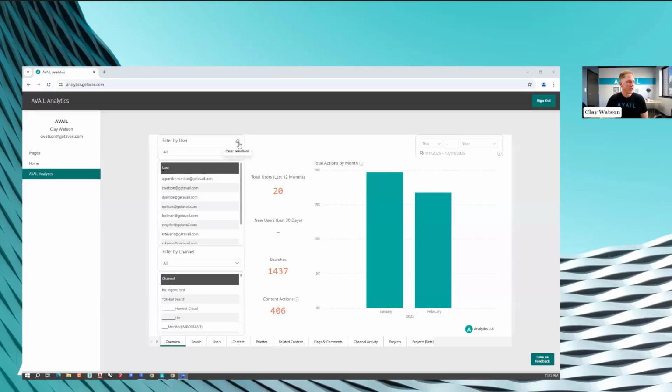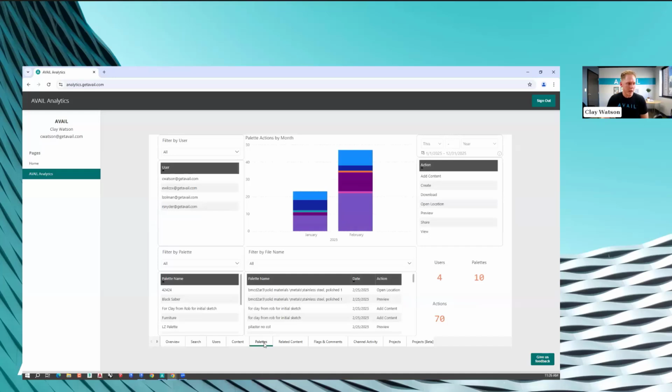If I share what that looks like, this is again from our demo account. Once you get logged in, you've got a variety of different tabs through that analytics dashboard, and then we've got one reserved for this palette activity. Again, you're going to find all of your users that have interacted with palettes.